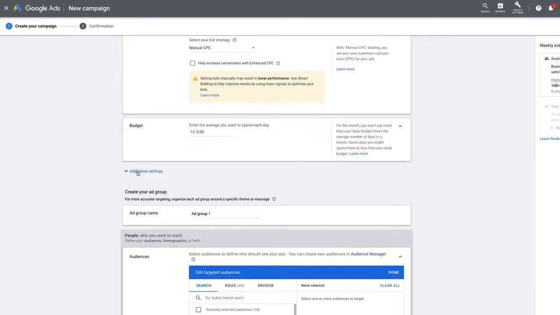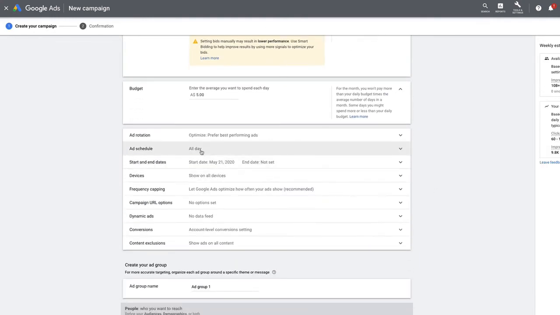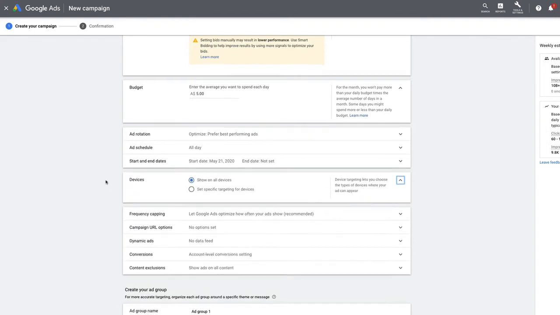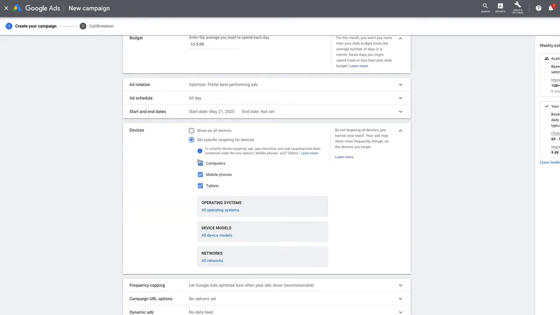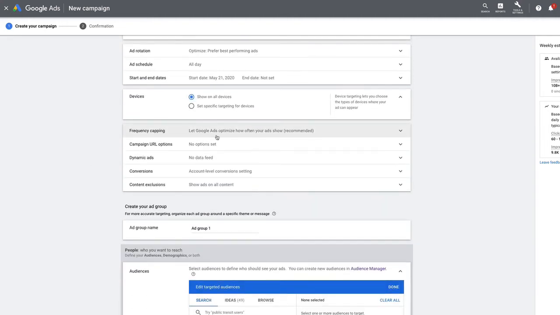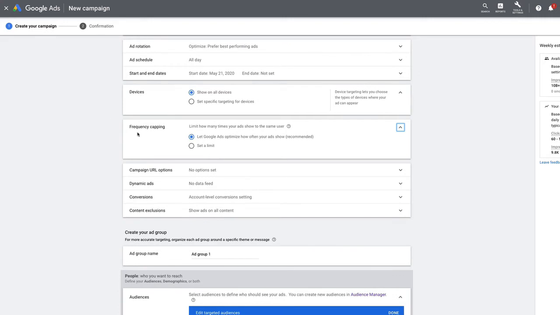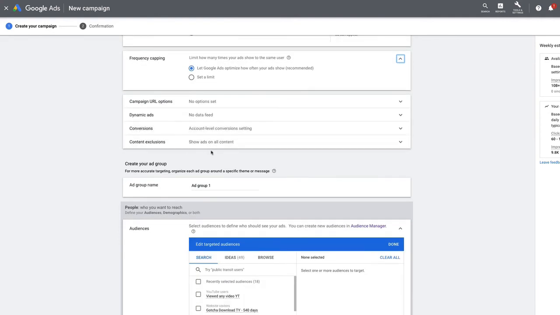Let's have a look at some of these additional settings. Ad schedule, no, I'm not going to do an ad schedule. Devices, this is where you might want to turn off any of these devices. We'll just leave it to show all devices. We can also set a frequency cap. I'm not going to do that for this one, but you might do that if you don't want the same people seeing the same ads over and over again. I pretty much just do frequency capping for a retargeting campaign, to be honest. And everything else is fine.